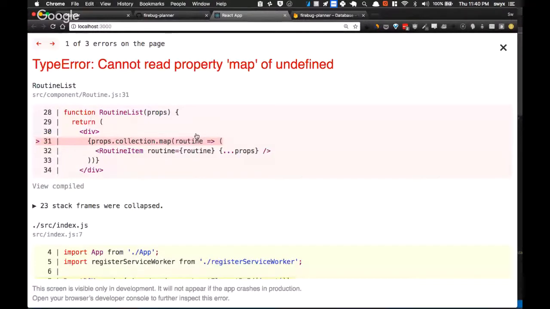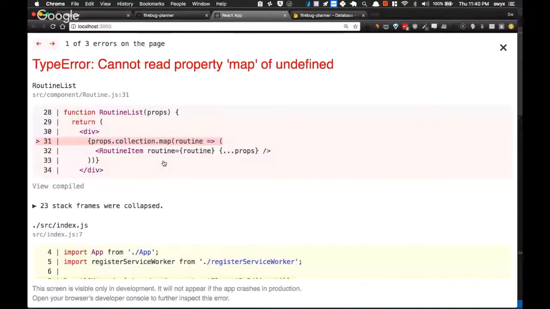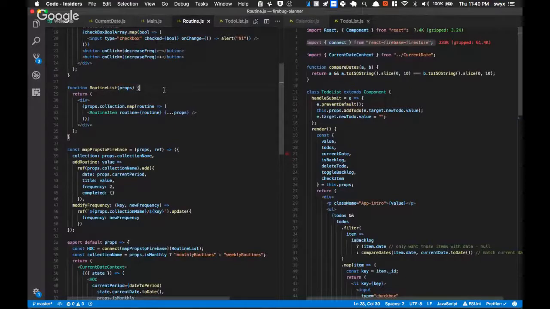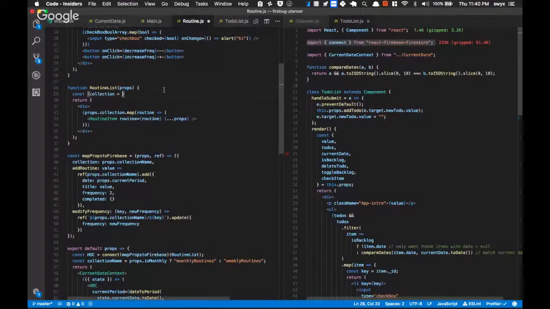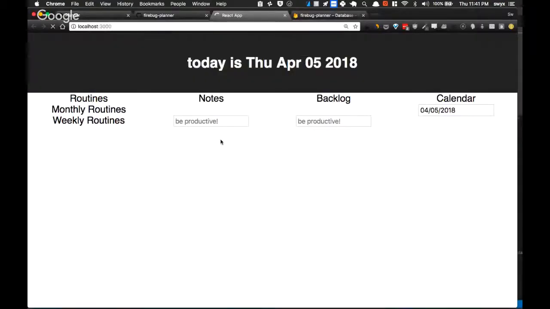What? Come on. Cannot read property map of undefined. Okay, of course. So const collection equals... sometimes on the first run, it defaults to null. So I need to handle that case. The rest of the props I can pass straight through. Okay. Show me the money. Oh God, something else is wrong.